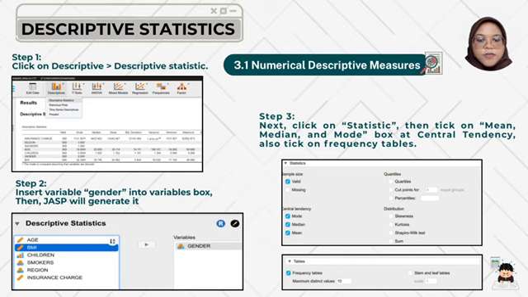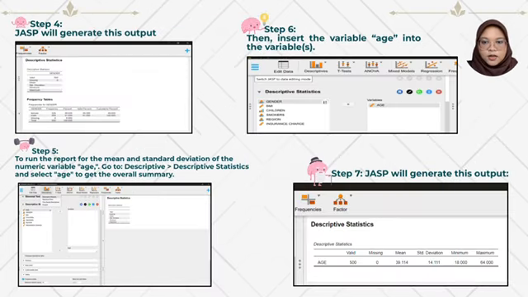The second step, we have to insert the variable, that is gender, into the variable box, then wait for JASP to generate it. On the third step, click on statistics, then click on mean, median, and mode box at central tendency, and also click on the table part, then click on frequency tables. For step 4, JASP will generate this output like below.